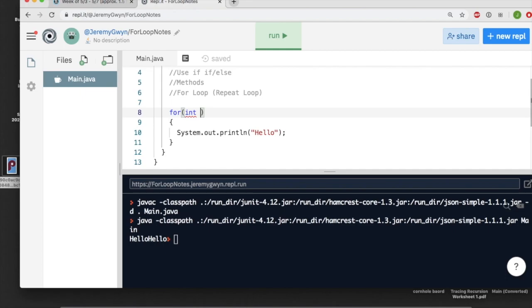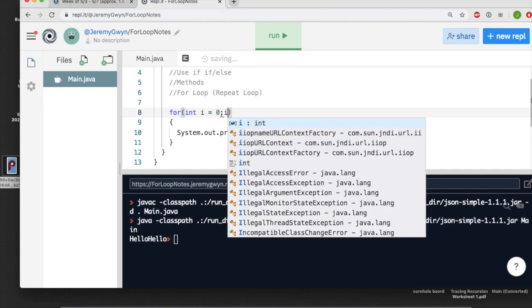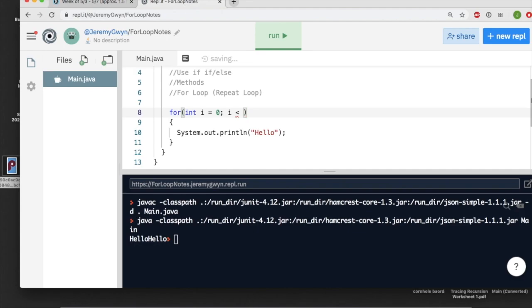So I'm going to say for int i, and then you have to initialize it. I'm going to start by setting i equal to 0. Then you put a semicolon. Then you give it a condition. I'm going to say here i is less than 5. Then I'll put another semicolon. Then you put what you want i to increment by, or increase by. I'm going to do i equals i plus 1. We're going to come back to this in a second as well.